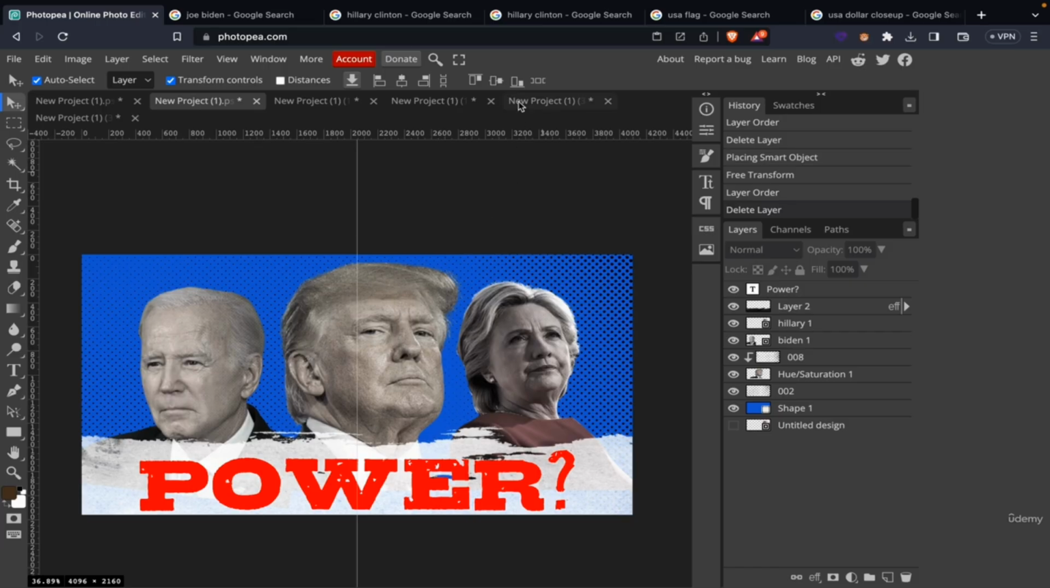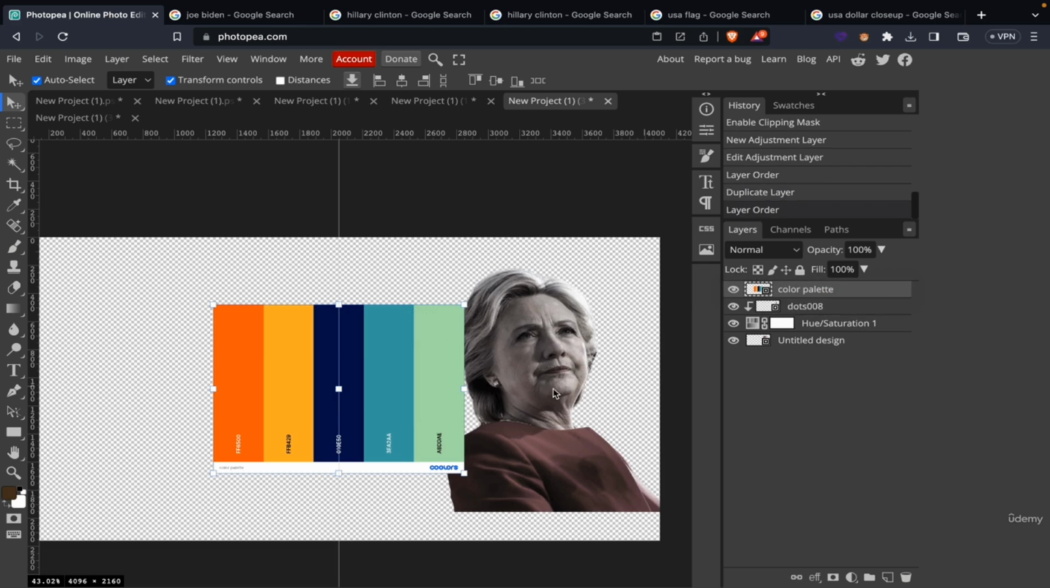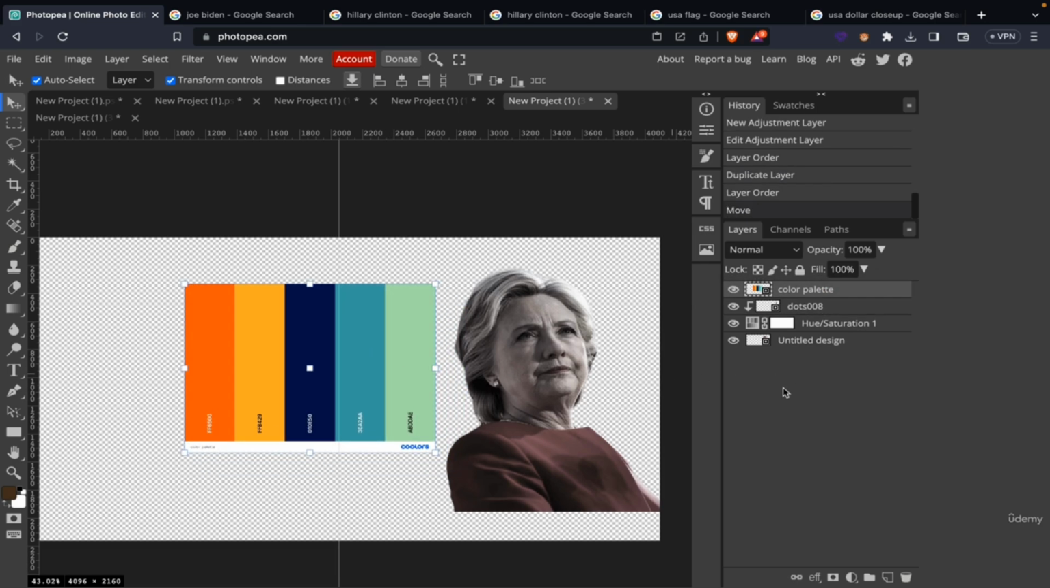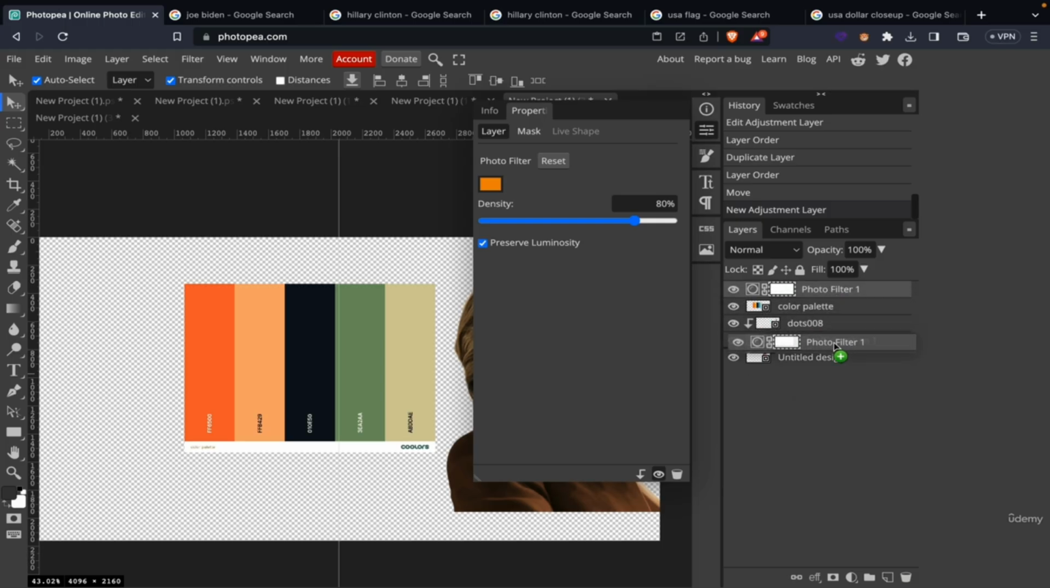So now go back again to this image, and this is our image, but now we will add a photo layer here. In the last lecture, we created that photo palette, so I am just importing that photo palette here. Now we will use this photo palette as a reference for our coloring. Click here and add a photo filter layer. Make sure it is below the design of our image, and then change the color to our color palette.